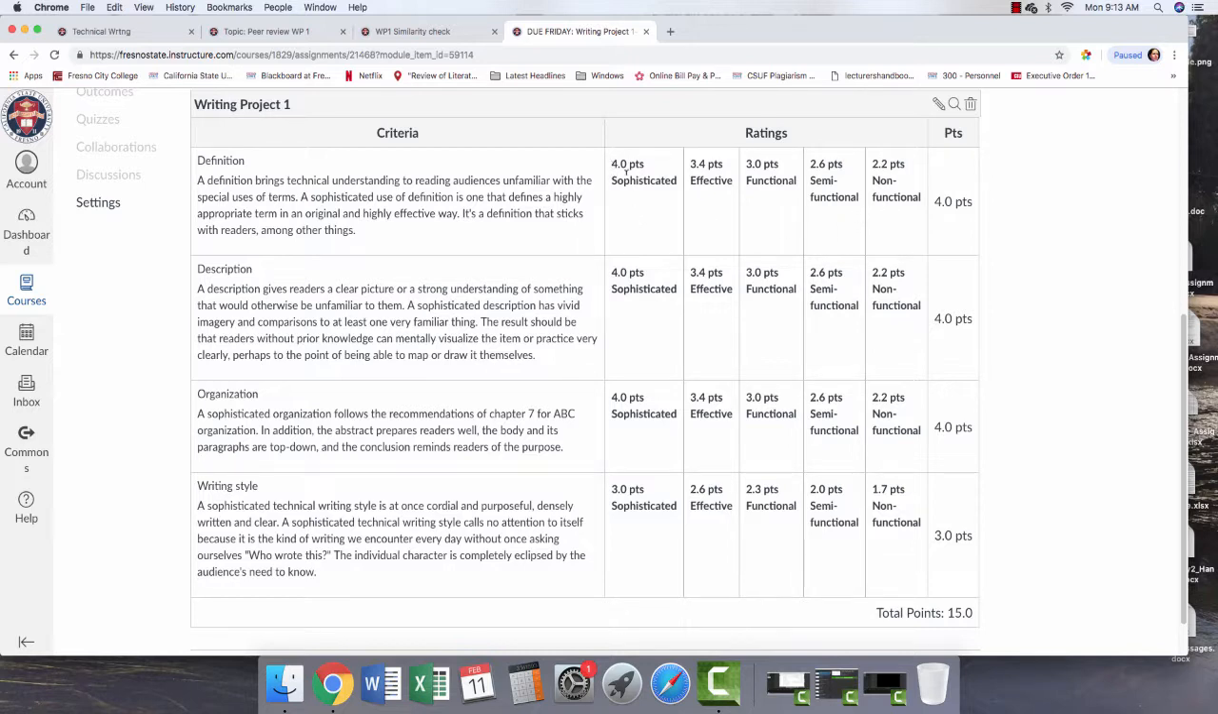And these points work this way. Sophisticated, full points, that's 100%. Effective is 85%, functional is 75%, semi-functional is 65%, and non-functional is 55%. So it works out like grades, but I like these word choices because I think that they communicate better than just grade levels do. So what is a sophisticated definition?